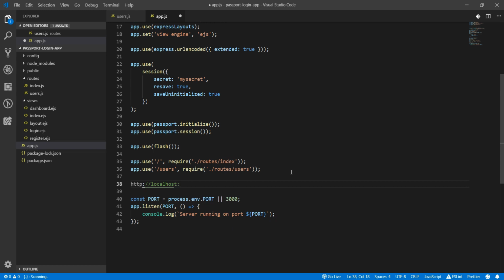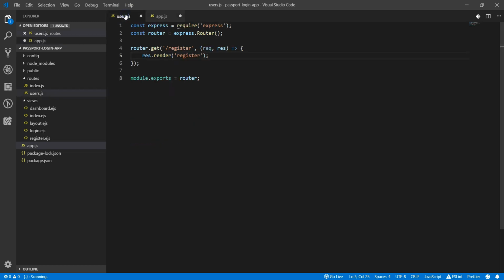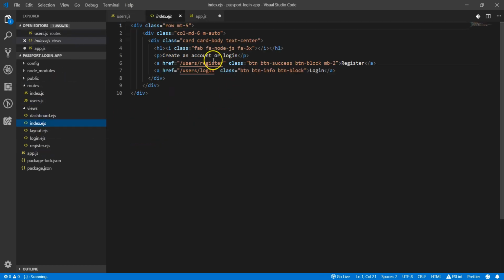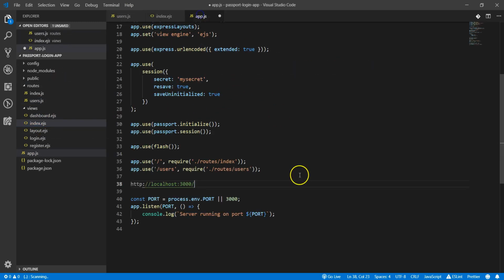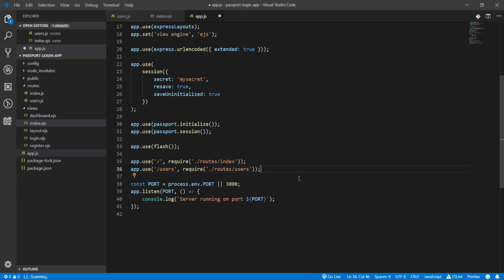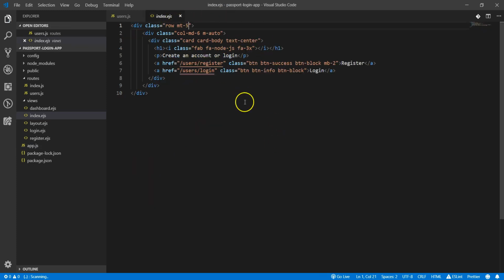just like this, http://localhost 3000. If the user goes to probably register, then this will be displayed. Or if the user clicks on this button right here, it will go to users/register. So this is how we defined it right here. So we've defined both our routes inside the Express middleware. So I'll save this, close this file.